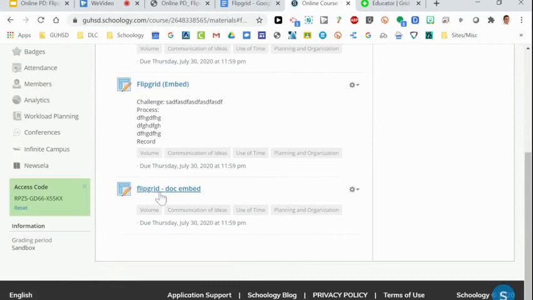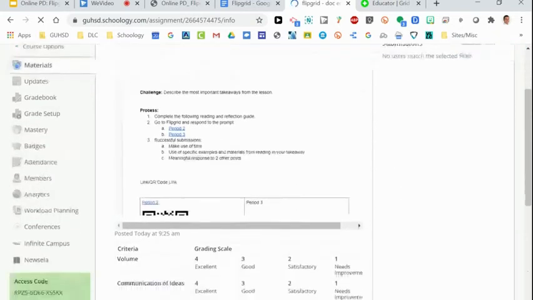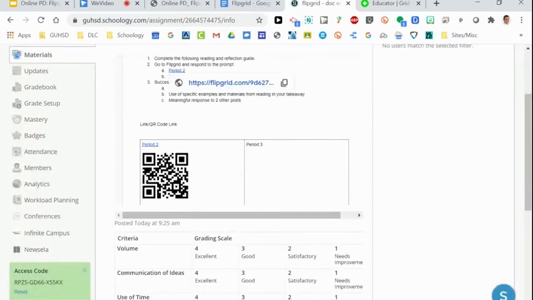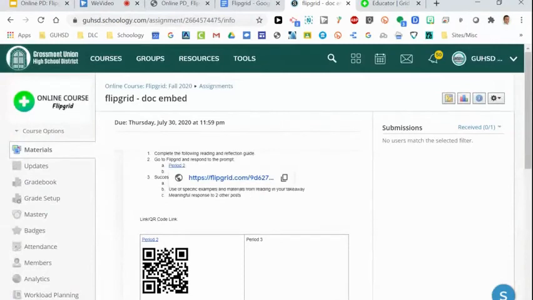When I go to this Flipgrid document embed, if I click on it, the student's going to see the actual Google document itself with all the links that he or she can click on. The student will also see the rubric of how they're being graded, and everything's all nice. If I want to go back and edit the Google document, it'll refresh the next time the student hits refresh in Schoology or signs in the next time, and it'll be up-to-date instructions. This way, my management of the assignment's actually in the Google Doc and not really in Schoology itself, which could be a plus.